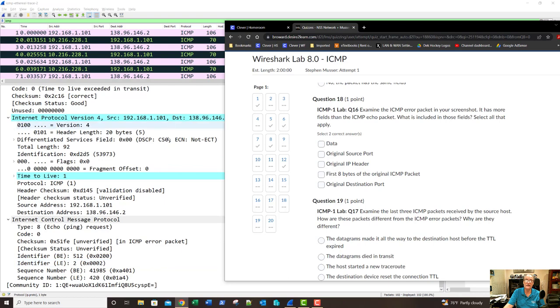I'll let you decide whether you see any data there or not. Do we see the original source address? I'm sorry. Do we see the original source port? Is there a port? Is there a port? You better be saying no. Shout it. Yell at me. No. ICMP doesn't use ports.